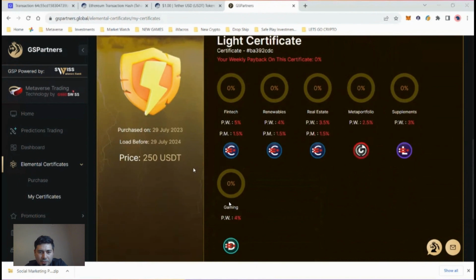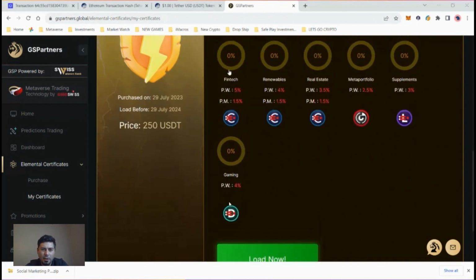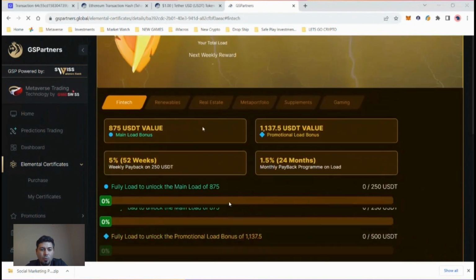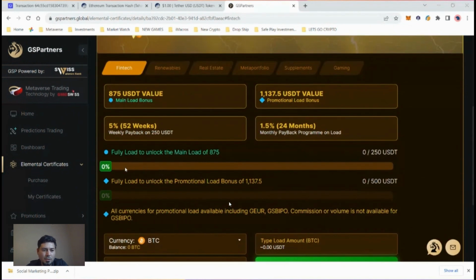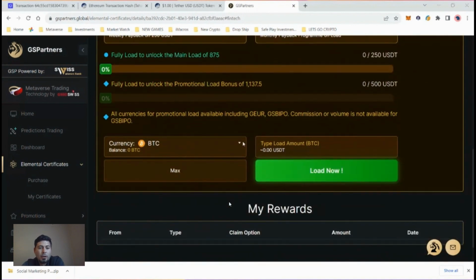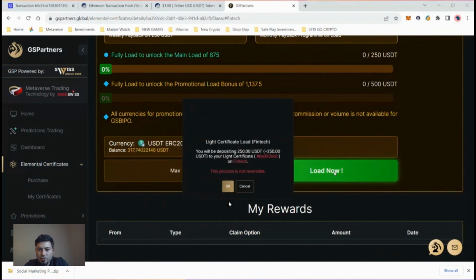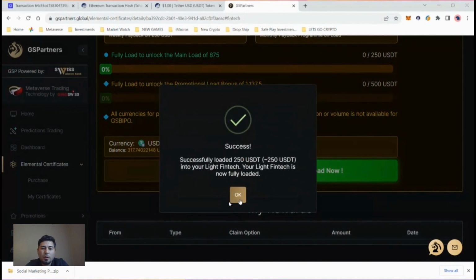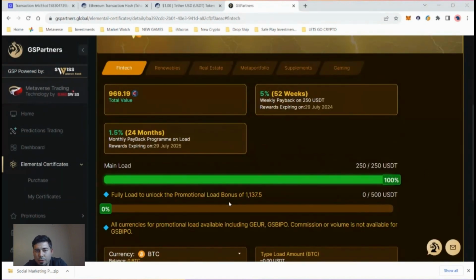Now we're going to actually load one of these so that we can start earning rewards. And you can't say profits just because of all the legalities and all that good stuff with crypto, but your rewards from loading these. So I'm going to fully load one of these tabs or avenues, which I'm going to do fintech because I like the 5% payout weekly plus the 1.5% monthly. You have to fully load one before you can start earning anything back on your initial contract. So $250 goes in, that's fully loaded. Now that will start working to trade and invest and generate rewards on that $250.